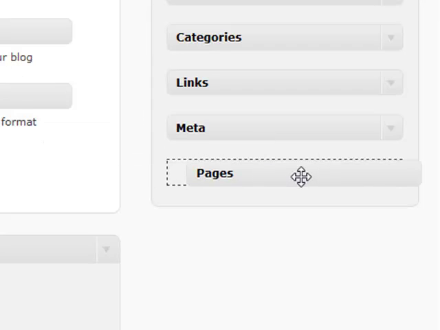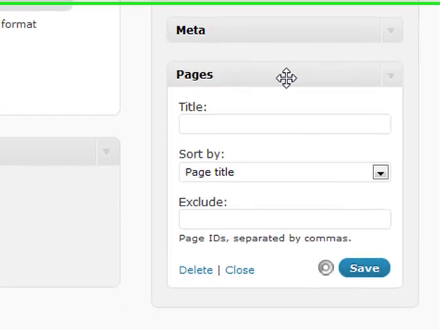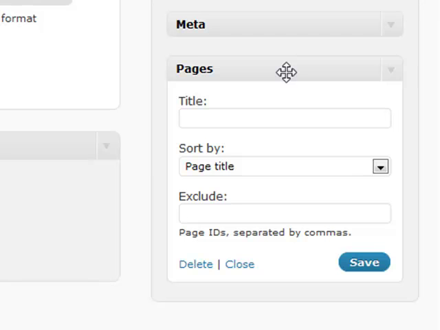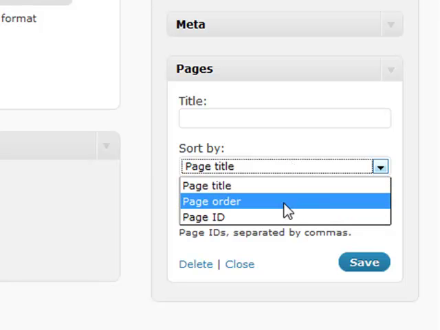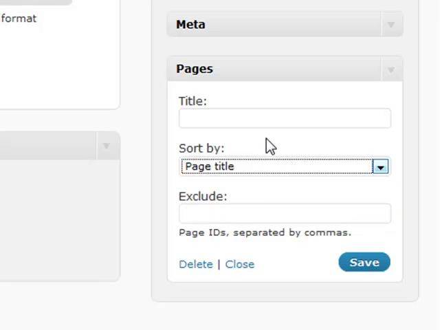Pages. A very important thing about this pages section is that not only does it show your pages, but there's an extra feature in there that you want to have. Obviously you can sort pages by different items such as your page order, your page ID, or just the title as normal. But there's a little exclude section. Let's say you had a thank you page or a password protected page that you didn't want the whole world to know about, you can exclude it by ID.